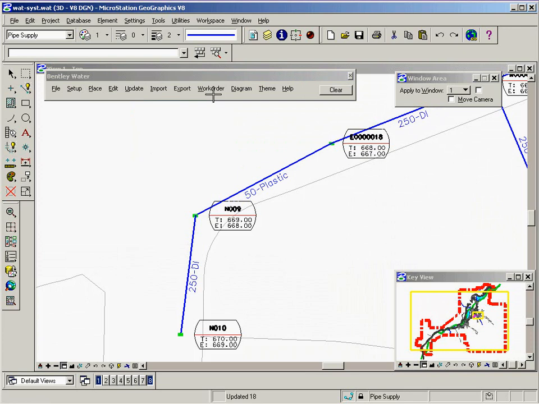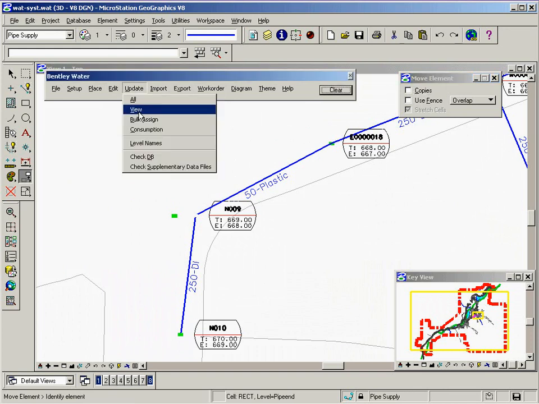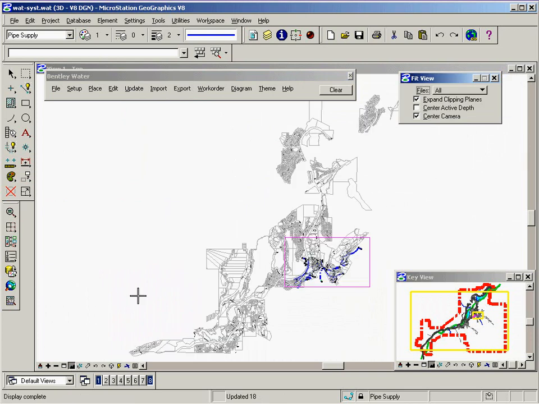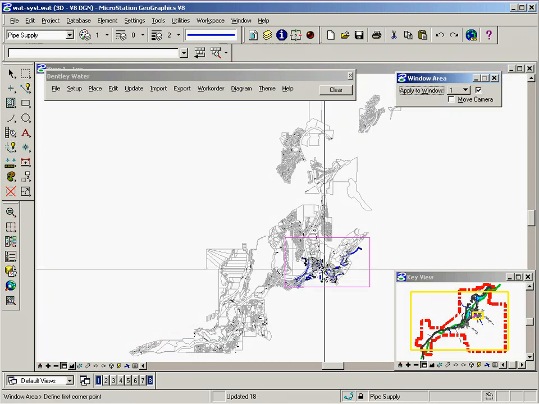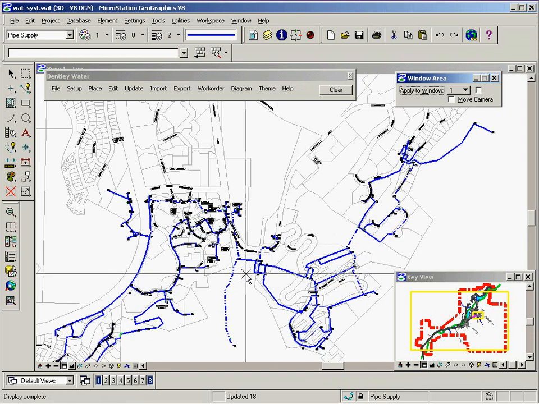The same is true if I were to move a particular node. If I select this particular node here and move it off several meters closer to the center line of the road, and then update the view, it's going to update those pipes to reflect the fact that the node has moved. So not only do we have intelligent information in terms of placing the line work as well as the graphics, but the fact that it's all database driven is important.